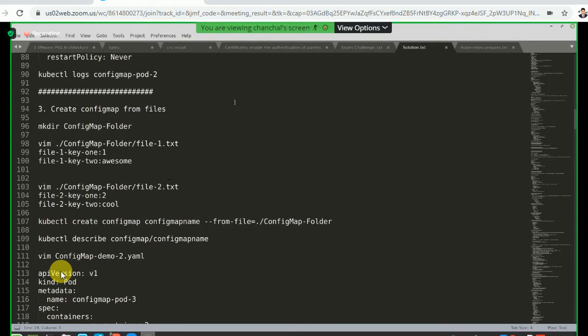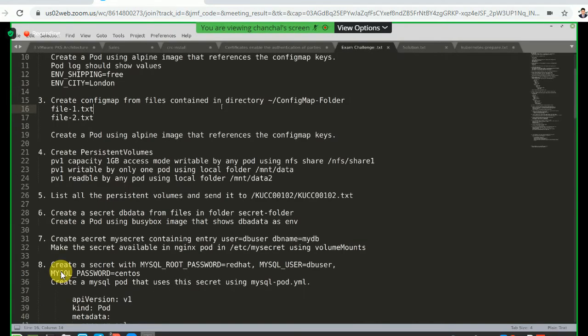First you need to understand the problem. Create a config map from files contained in a directory. This could be one challenge. Create a config map from a file. That could be another kind of challenge. Create a config map on the fly. So there are three different kinds of scenarios, and you will possibly get the same set of scenarios while dealing with secrets. So let's first come up with creating a config map from a directory.